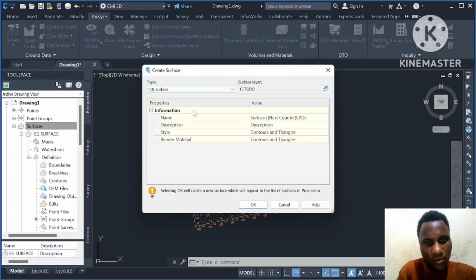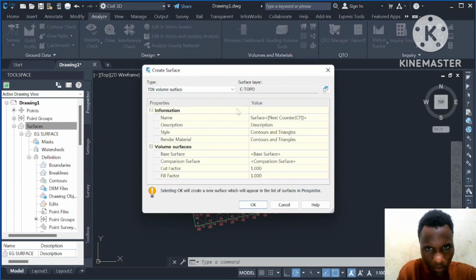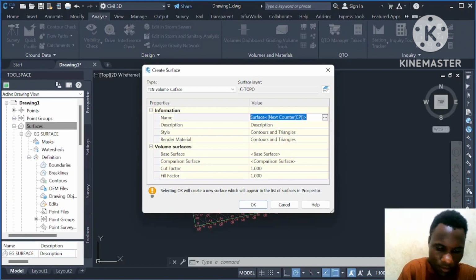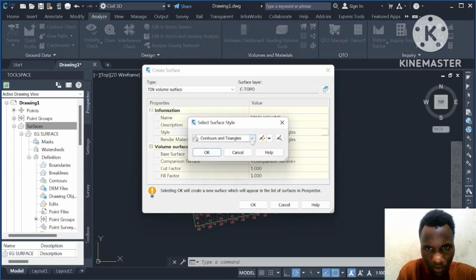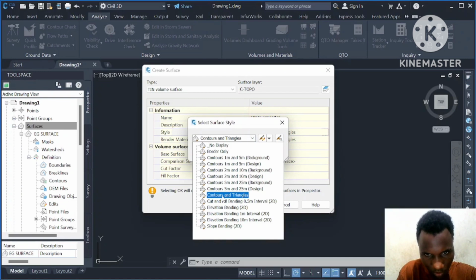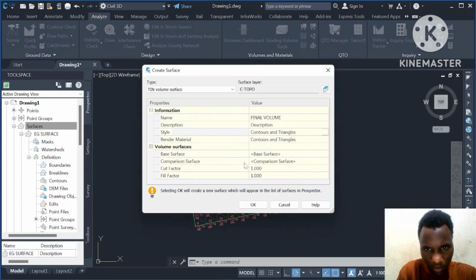The kind of surface that we're going to create over here is the TIN volume surface. Over here we are going to give it a name, maybe Final Volume. The final volume, and then what kind of description? We don't have any description. The kind of style that we're going to use is the same contour and triangle surface style that we are using.